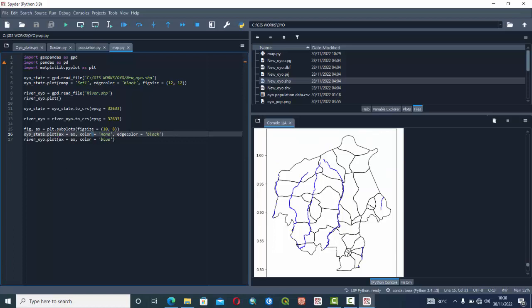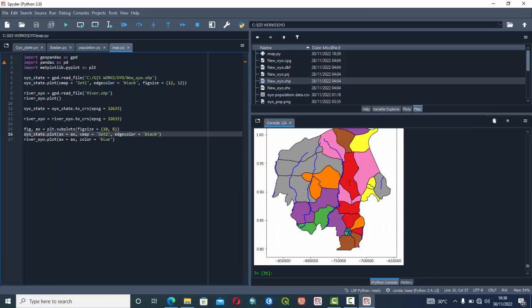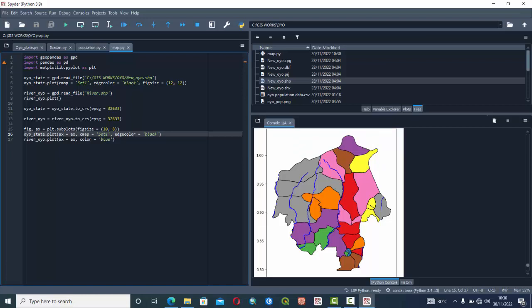Then here you can decide to use a cmap. Then take a color, let's say Set1. So let's see how that will look. You can see this is nice. So you can see this is how to plot maps on top of each other in Python.